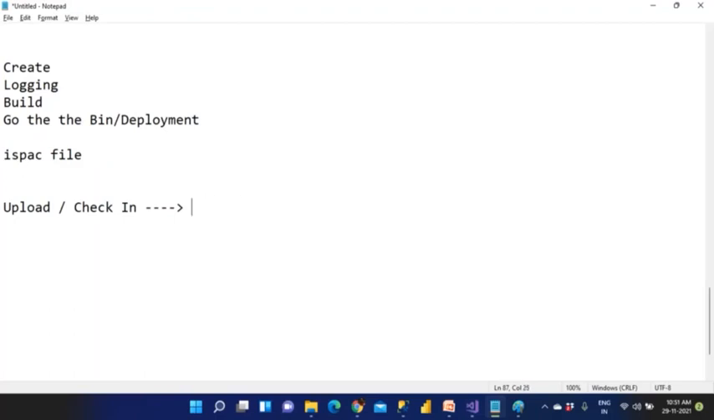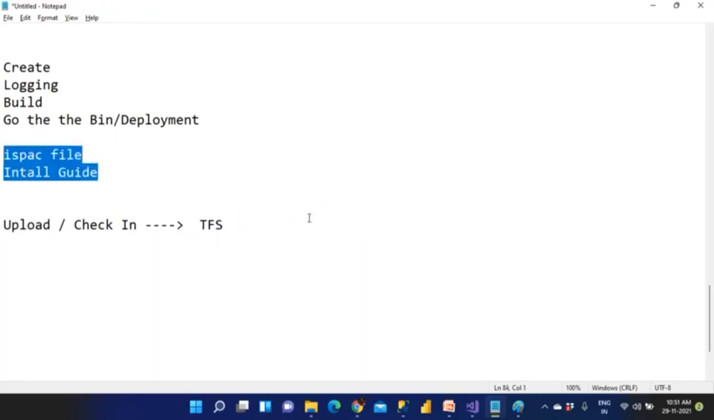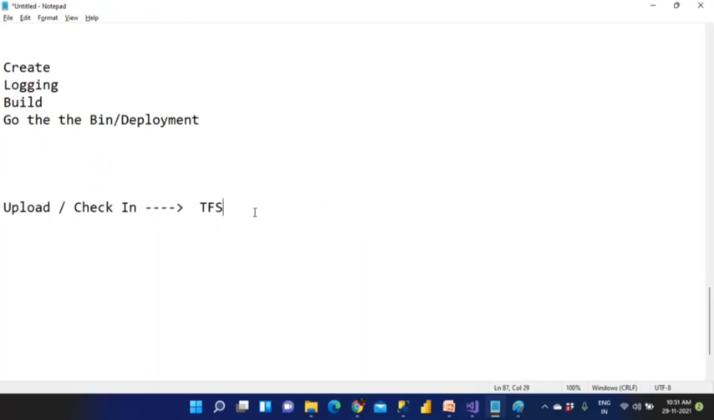But once you check in, how do you install it? For example, you buy a mobile phone, there is a user manual. If you buy a grinder, there is a user manual, right? You are giving the ispac file, uploading it to TFS. You have to give this, and you need to give one more thing. What is that? One is the ispac file. The second one is the install guide. So how to install the packages? You need to write the install guide, and the ispac file and install guide, these two things have to go to TFS. Remember this. Or you can say deployment guide.